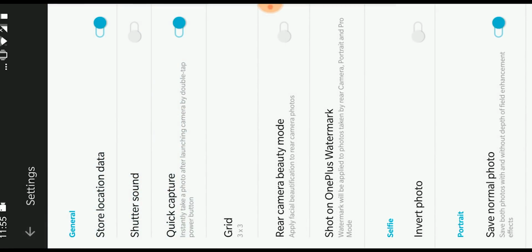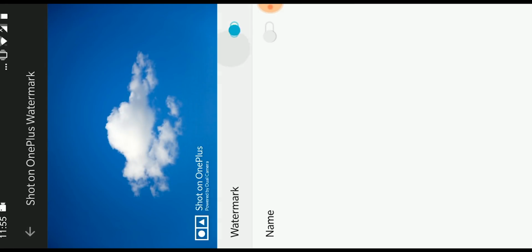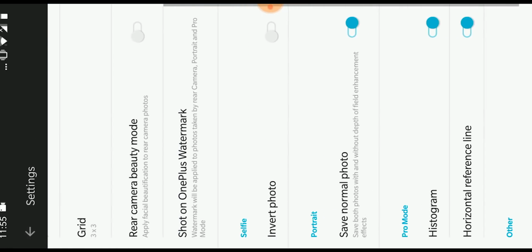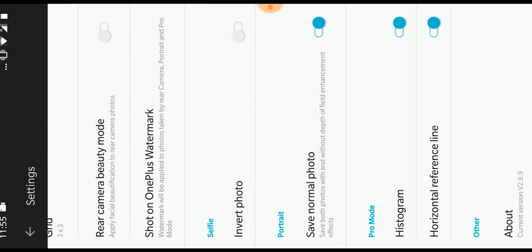We have the rear camera beauty mode, so you can use beauty mode with the rear camera. We have the shot on OnePlus watermark. Then what you can also do is you can invert selfies. The save normal photo setting is actually pretty good, because in this setting, if you take a portrait mode, the normal picture will also save. So if you don't like the portrait, then you can always use the normal selfie. And the last two settings are basically histogram and horizontal reference lines, which you will see in the Pro mode.